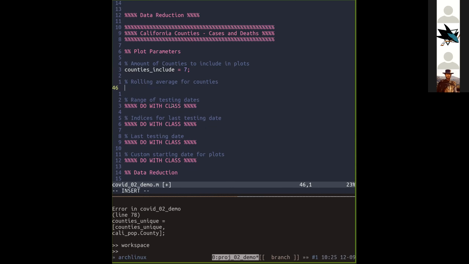Okay, so the next thing we'll do is counties roll average. Okay, and this is also going to be 7 because we have a rolling average of a week. We'll get to the more meaty stuff in a bit. So right now it's pretty simple stuff. Okay, and then we have the range of testing dates.